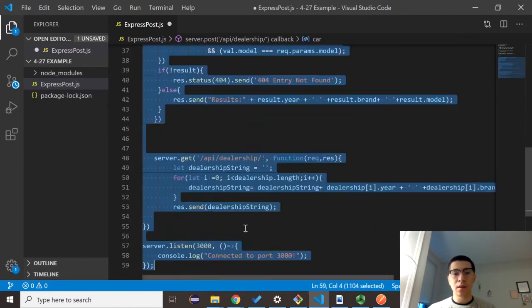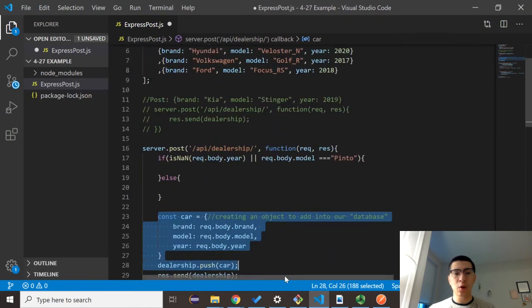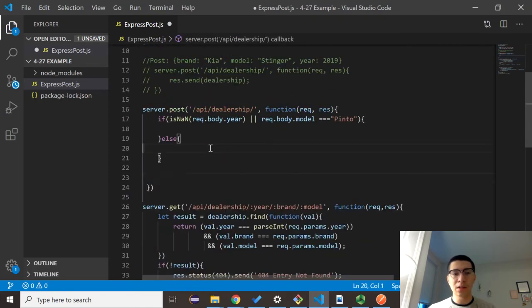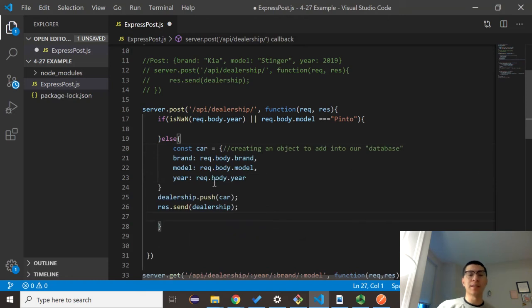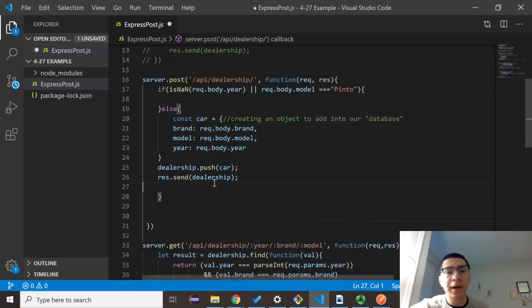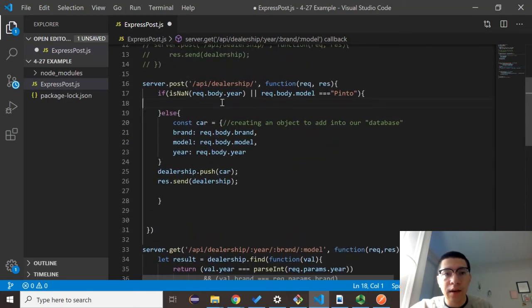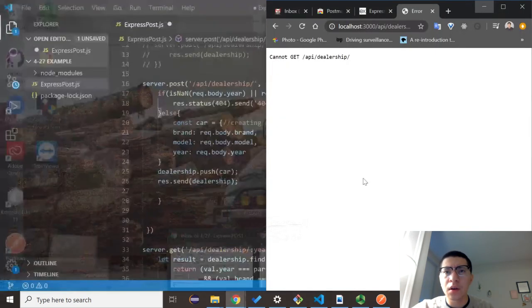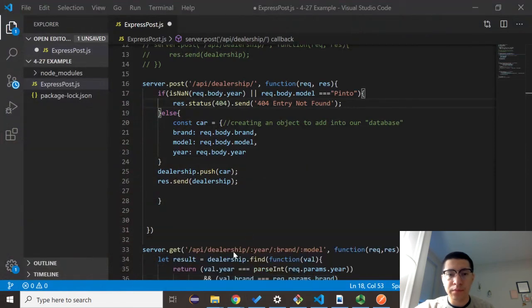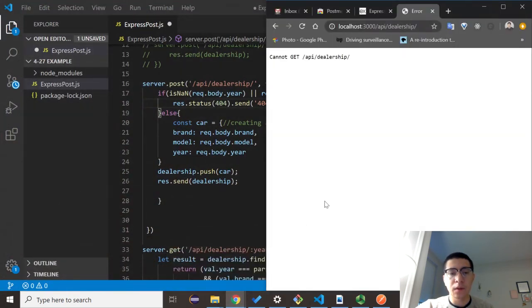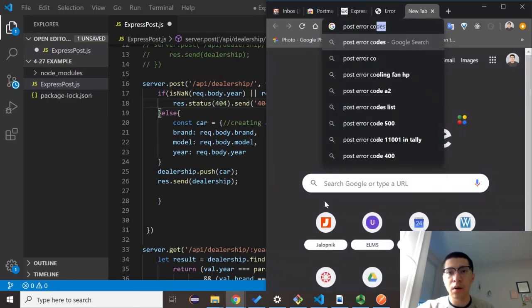The Ford Pinto was well known for, at least for a while, maybe it was overblown, but well known to explode if it got rear-ended back in the 70s. Had to be after the oil crisis. So I don't want a Pinto, and if the year is not a number, then what am I going to do? I'm just going to go down here and copy and paste it because I don't feel like typing it out again. And I'm just going to say I'm going to send a 404 status. In fact, let me actually look up. I can't remember. Post error code.